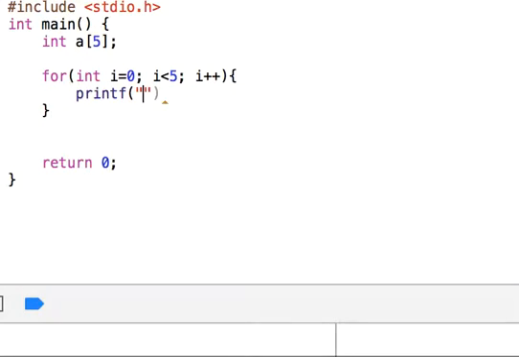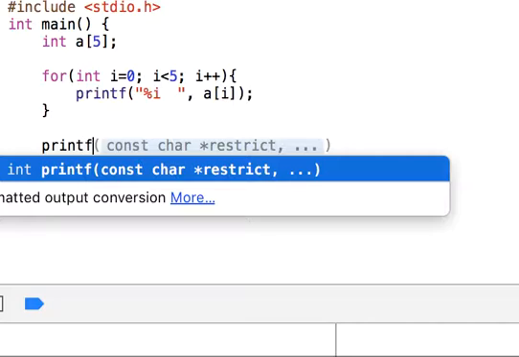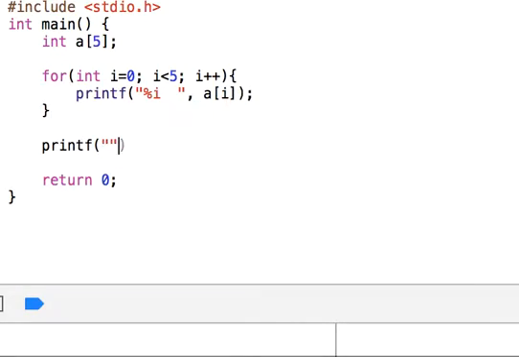Each element is an integer, so let's use %i, and then let me put 2 space characters, and here we say A and square bracket i. Then let's say printf, and let's go to the next line, and then say goodbye. Let me just run this.